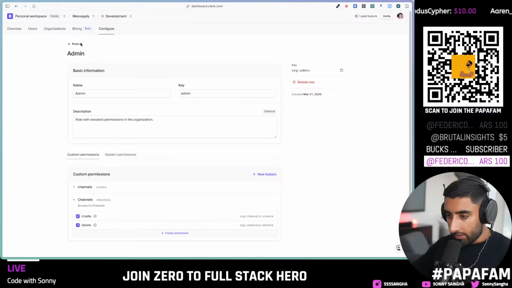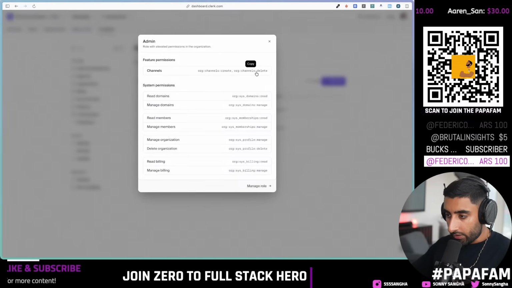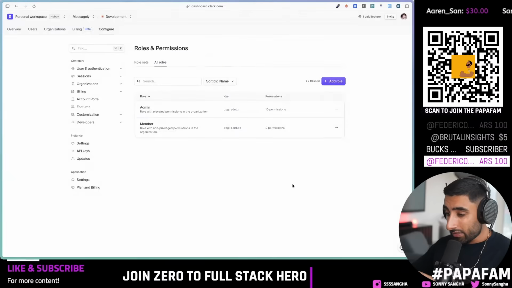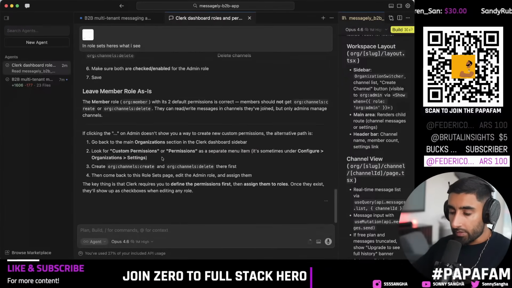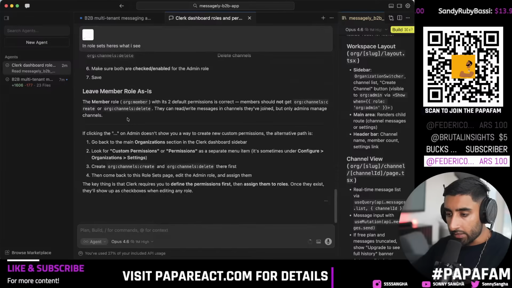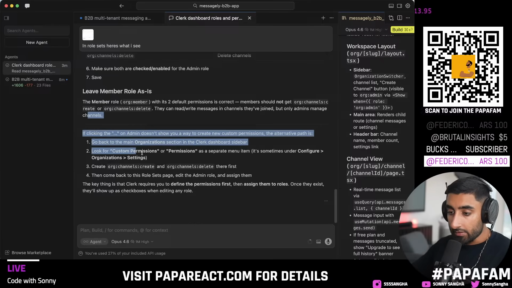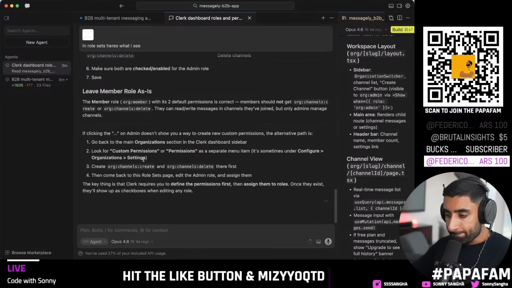So if we go back now, the admin has 10 permissions. If we click on view, they have org channels create, org channels delete. And in our code, it's so easy to get access to those, right? And we can use Clerk's pre-built setup and configuration stuff to go ahead and do that. Now leave member role as is. So that's fine. Members should not get org channels create. They can read and write when they join, but only admins manage channels. This is the best way to set it up.